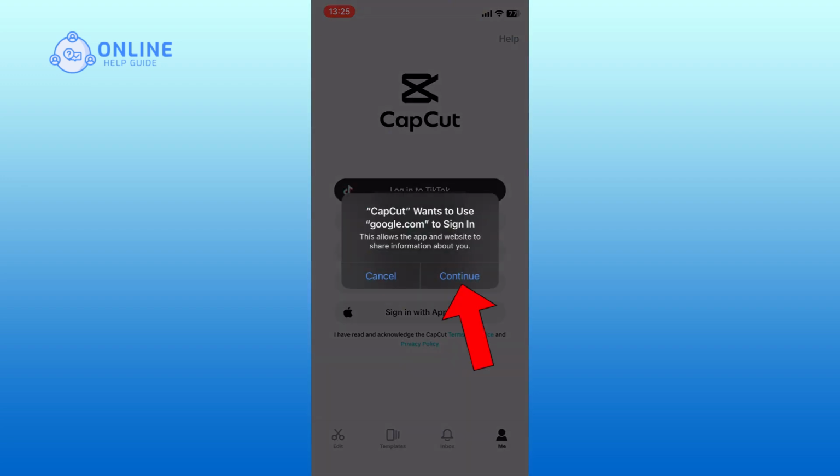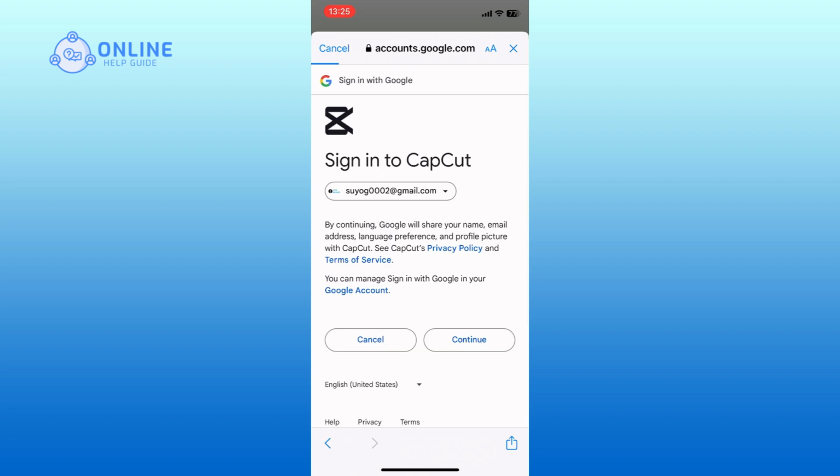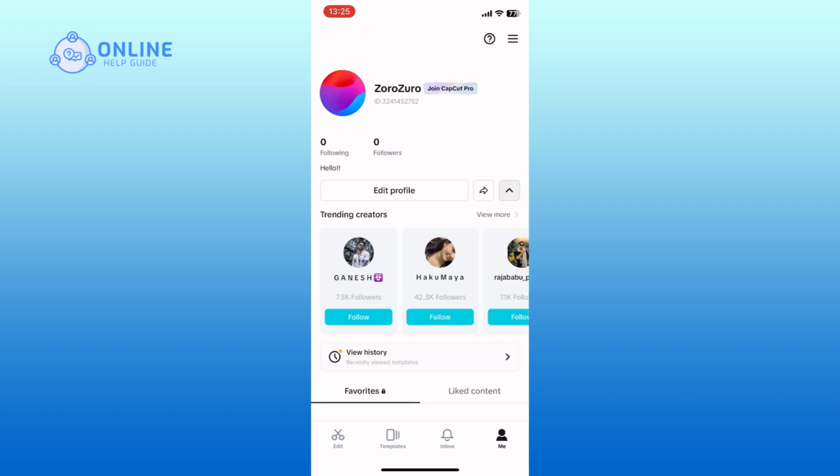Tap on the Continue button to proceed. Now, choose the Google account you want to use for logging in. Finally, tap on the Continue button and complete the login process. And this is how you can log into CapCut.